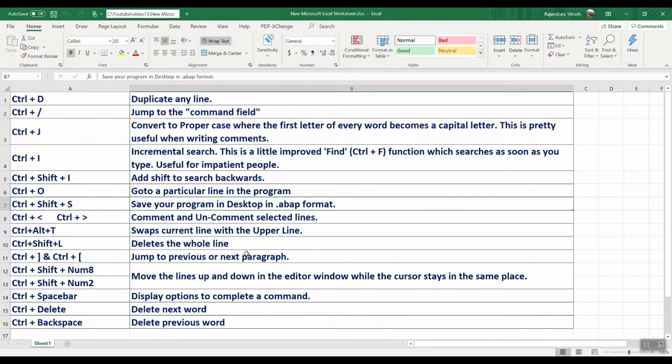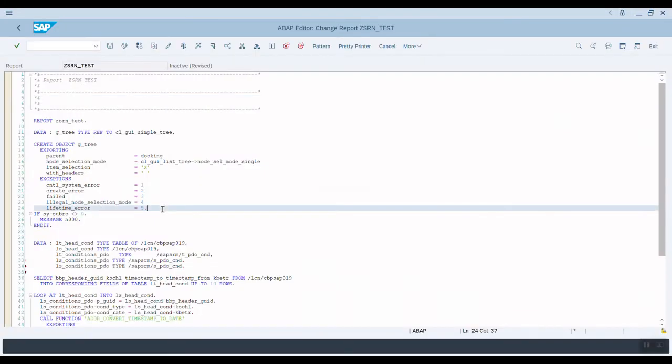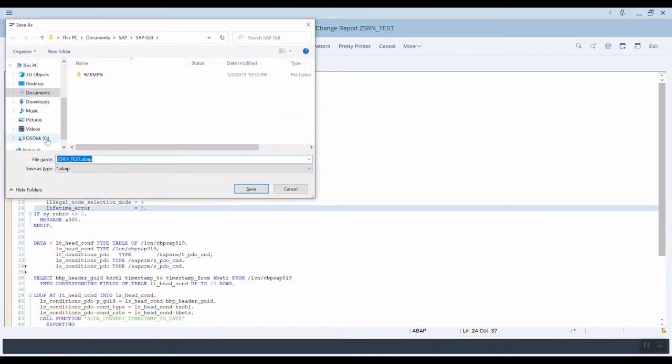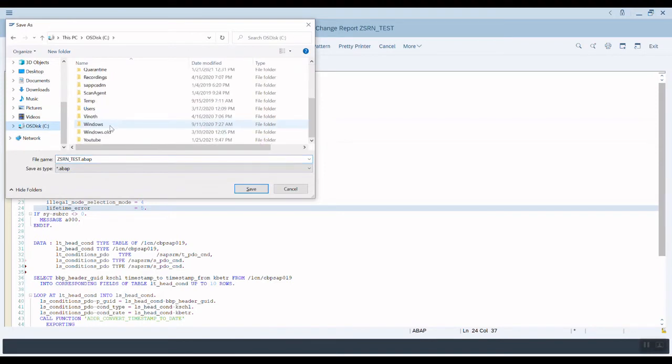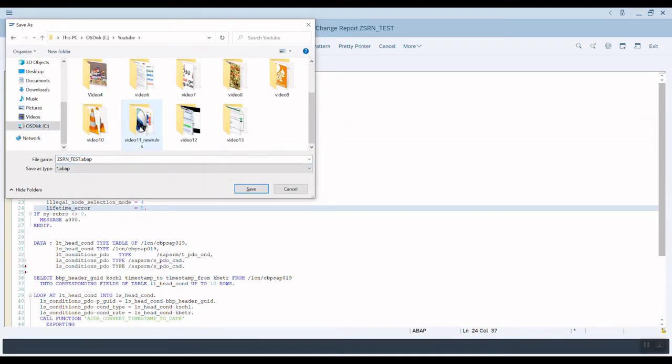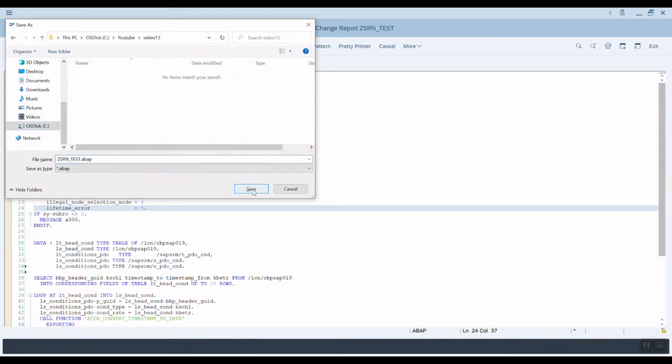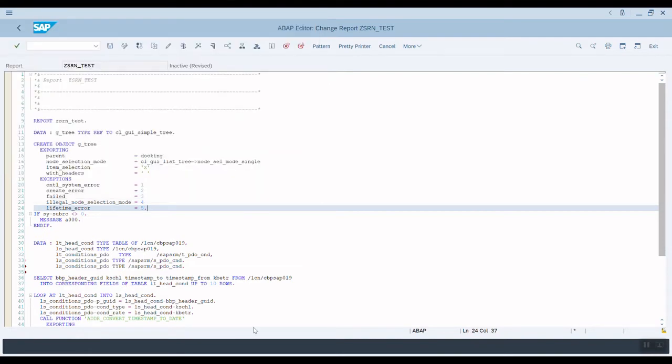And if you want to save your ABAP program in ABAP format itself, then use Control plus Shift plus S. Then it will directly save in the ABAP format itself. So if I save somewhere in this, then we can directly open it in the ABAP format.